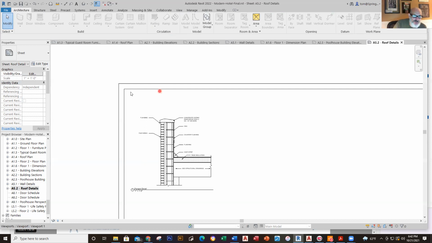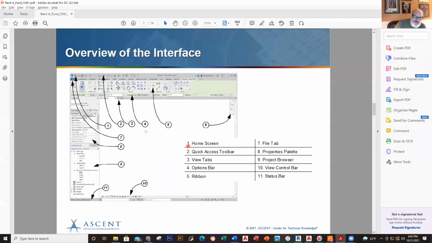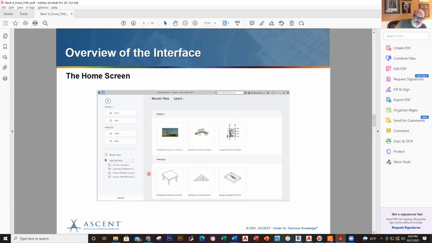What we're going to do now is, now that we've done a little bit of introduction, let me try to do a little bit of backfilling here. As we have this here, we saw that there are these different elements: the ribbon, the options bar shows up, the properties palette. I'll get into some more detail on this.